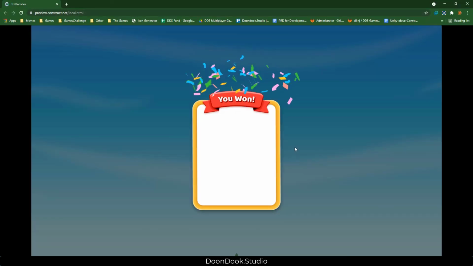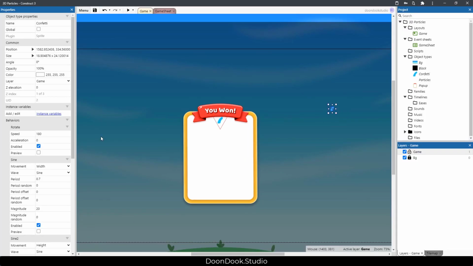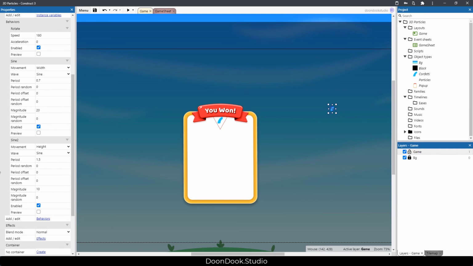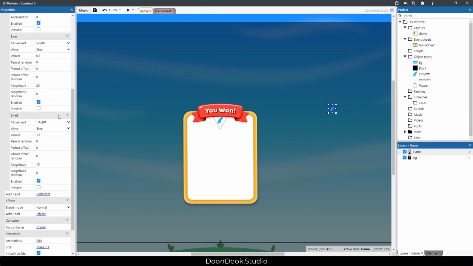All right, nice. You can just change these numbers, everything in here and here, for making your particles better.